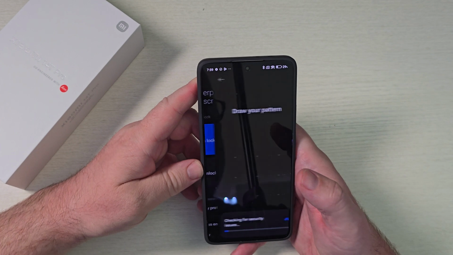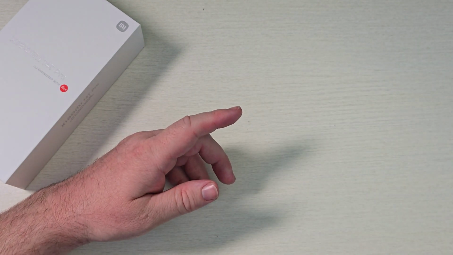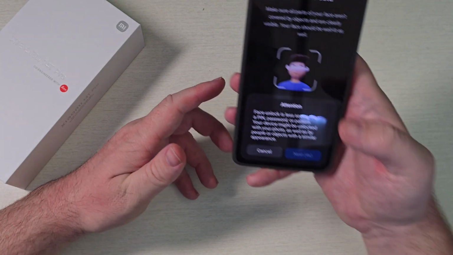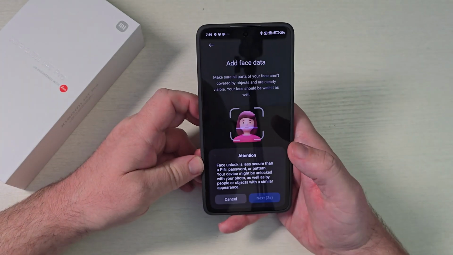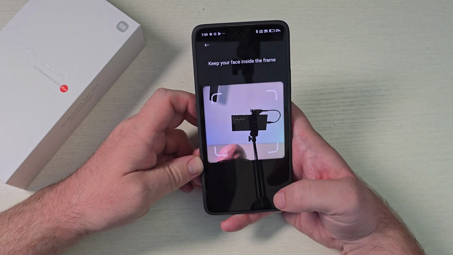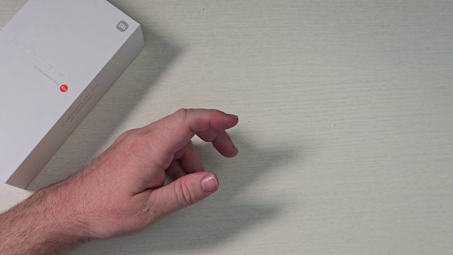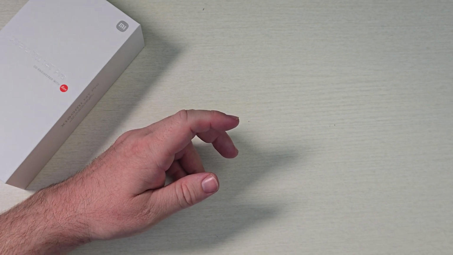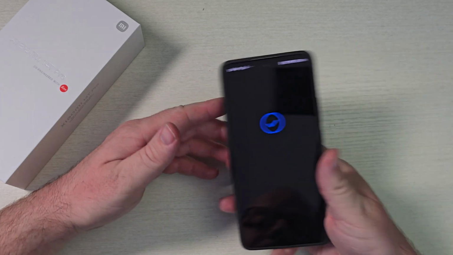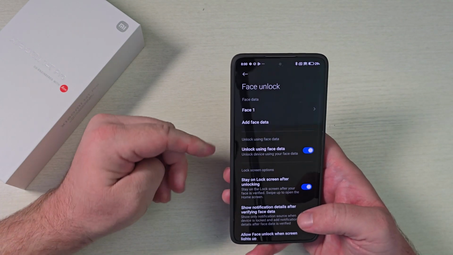You also have face unlock. So if you set this up, it's going to do face unlock on your device. I'm going to hit start, and it's going to say face unlock is less secure than a PIN, password, or pattern. So you don't have to do this, but if I do it, let me just do it real quick. Keep your face in the frame. There we go. It's using my face. There you go. It set my face up. I can give it a name if I want, but basically this is kind of cool.